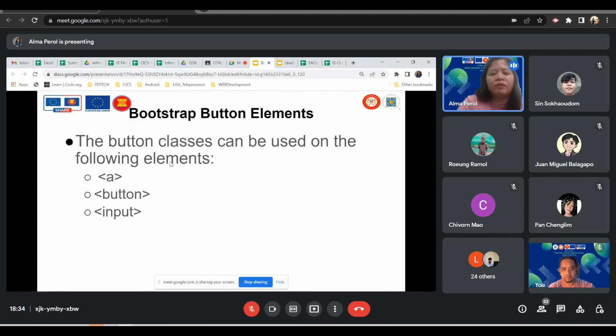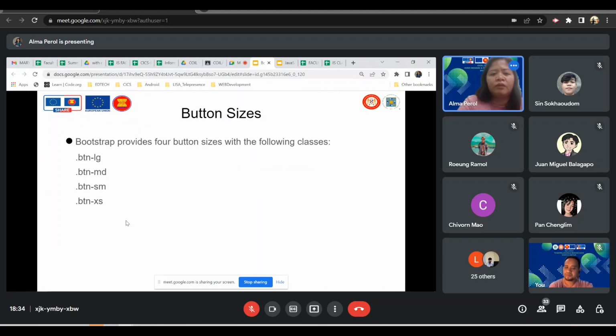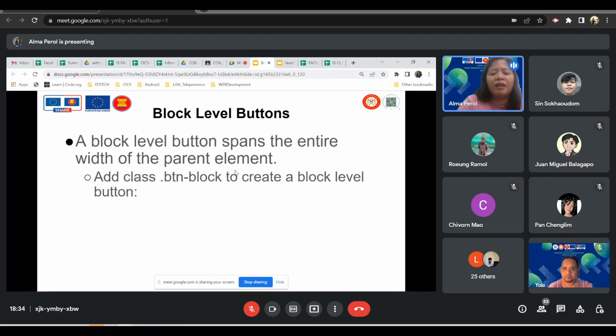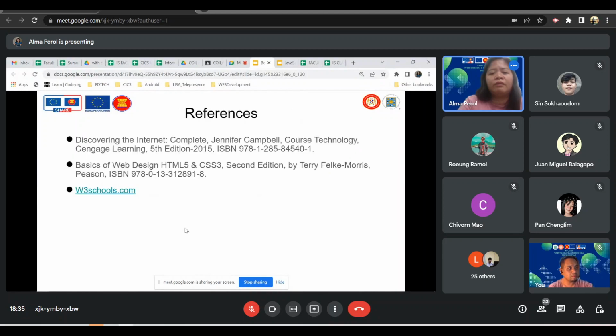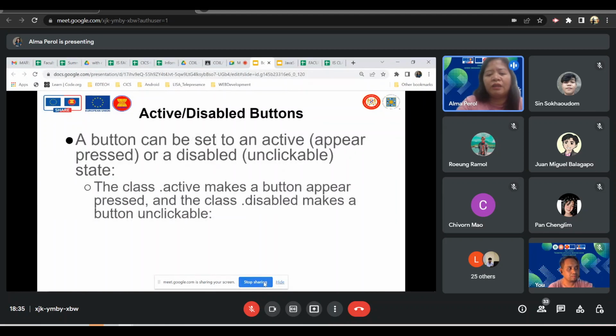And you can also have several elements such as hyperlink, also the button and the input. For the button sizes, you can also set them to different classes for large, medium, small, and extra small. You can also have block level buttons that can span to have a block level. You can also set a button to display as an active or disabled button by using the .active class or the .disabled class. So if it is disabled, meaning it cannot be clicked. Okay, so let me have an example for that.